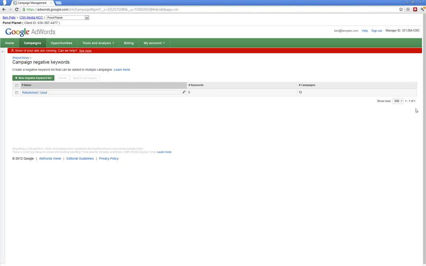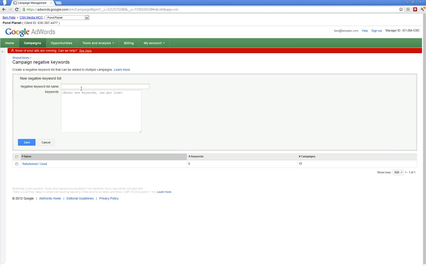Now, generally what makes sense for campaign level are like what we just did here. I don't want any of my ad groups showing anything for refurbished or used. And that's when it makes sense to be on the campaign level. When it applies to every ad group in that campaign, then put it on the campaign level. Another type of negative keyword list would be employment. So you could say employment, jobs, careers.